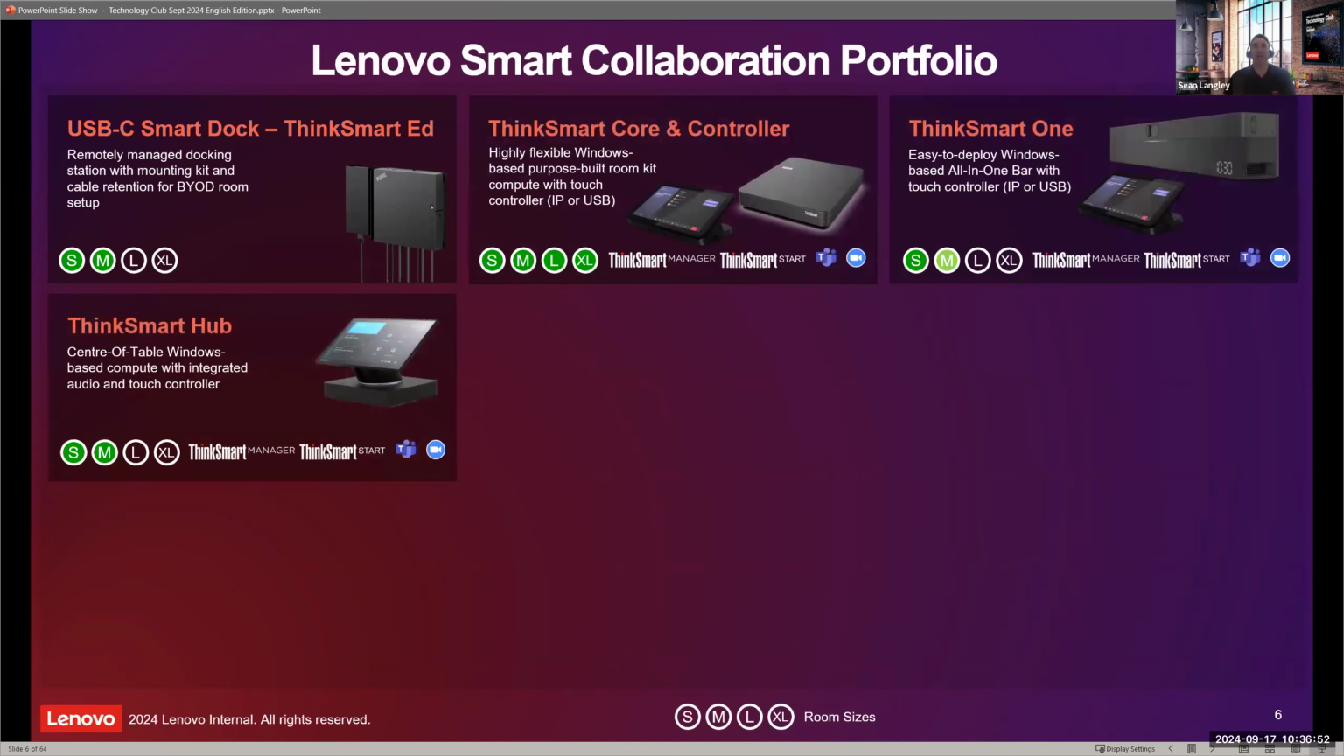Then we have our fully fledged room systems, the ThinkSmart Core and controller, the ThinkSmart One, and the ThinkSmart Hub. See, we have our room size categories along the bottom there.